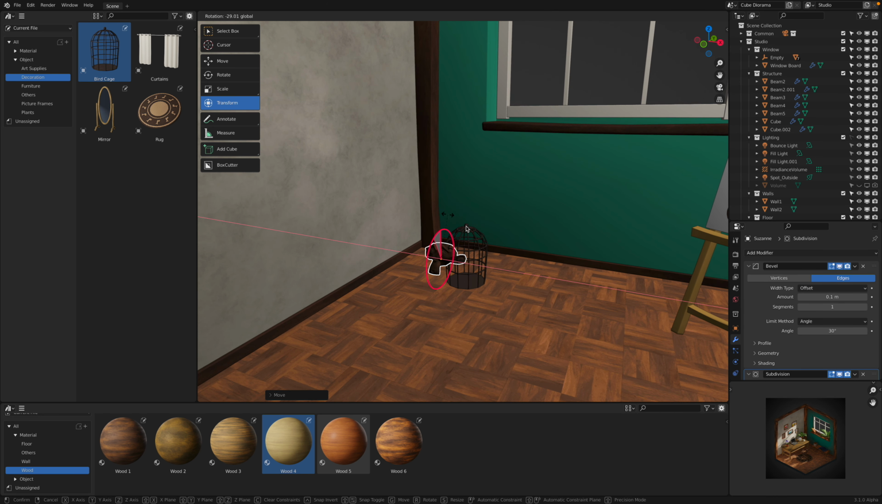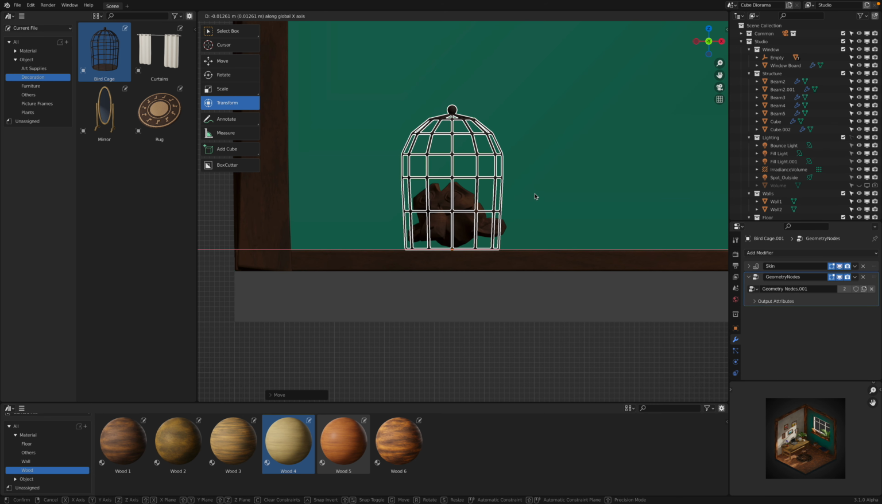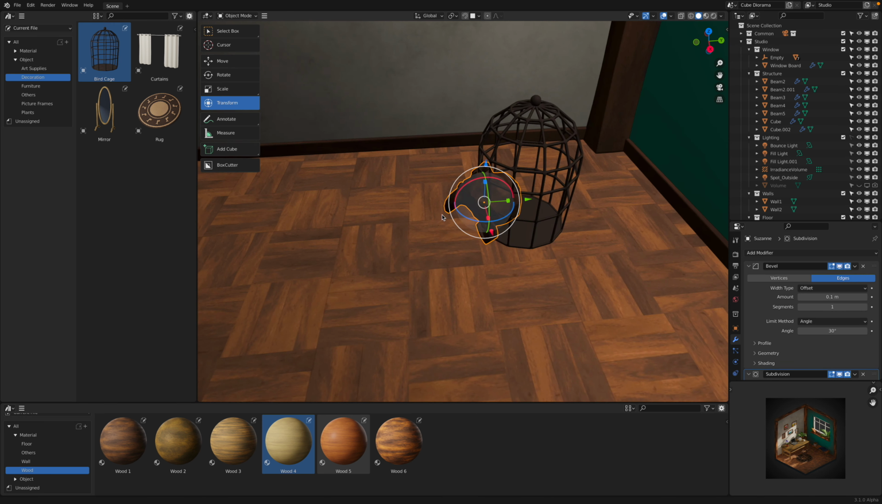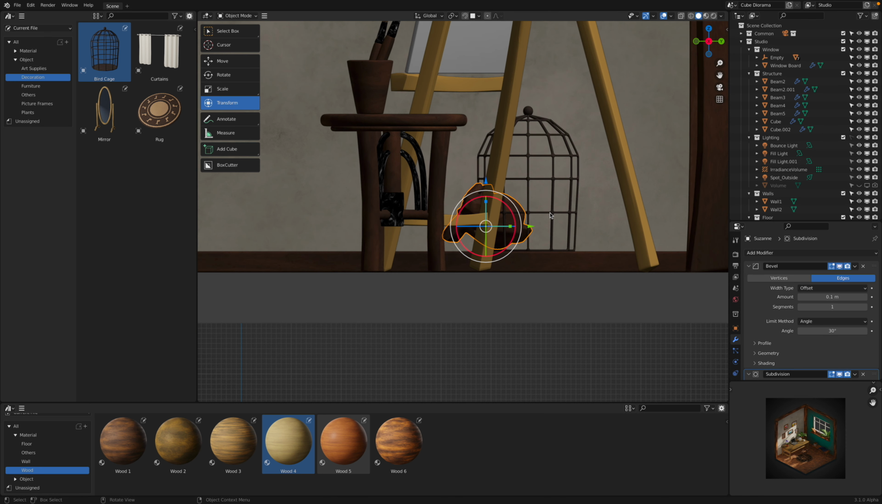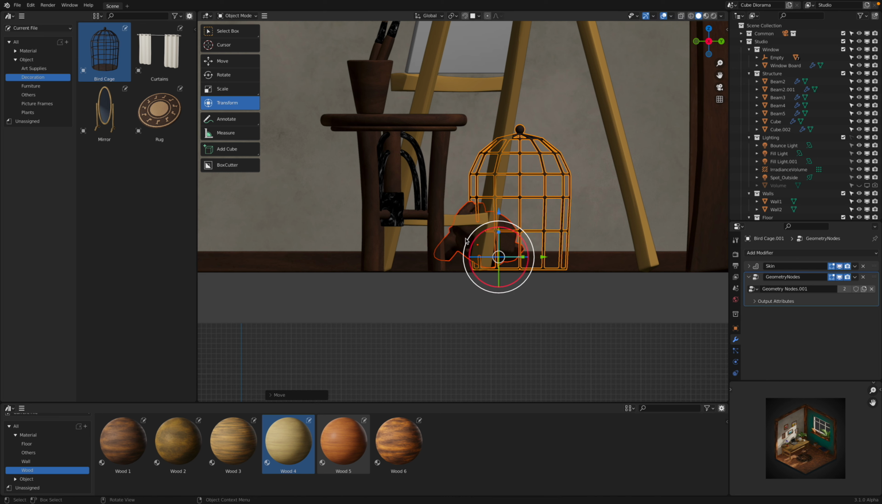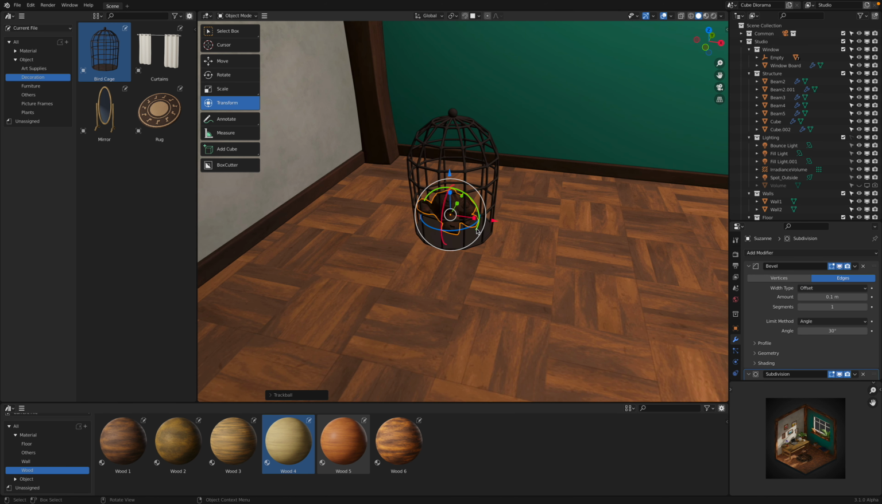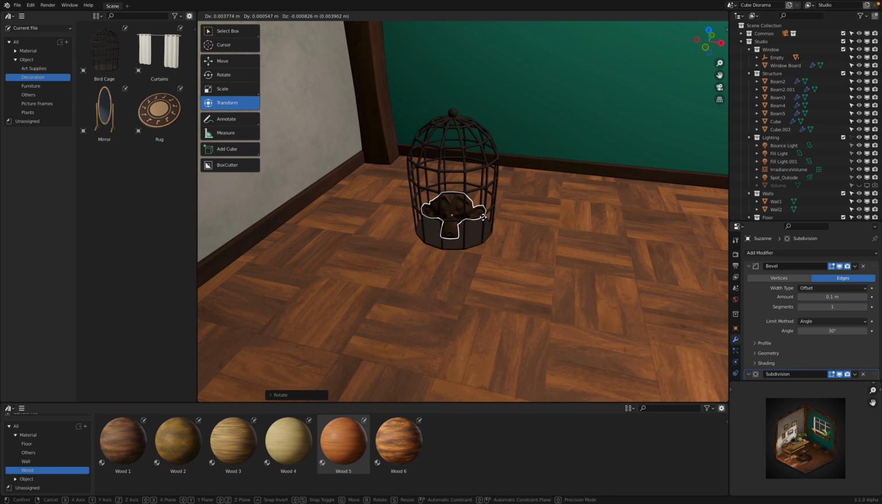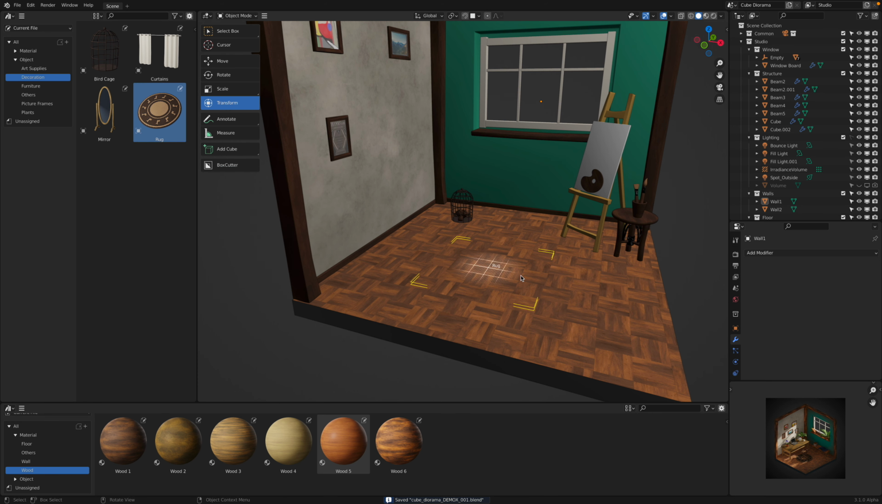Okay, I'm gonna place Suzanne on the floor. So I'm looking at it from a different angle. Just gonna make sure we get Suzanne inside the cage. Oh, it's actually floating. Okay, interesting. Something like that. Really weird, but yeah.